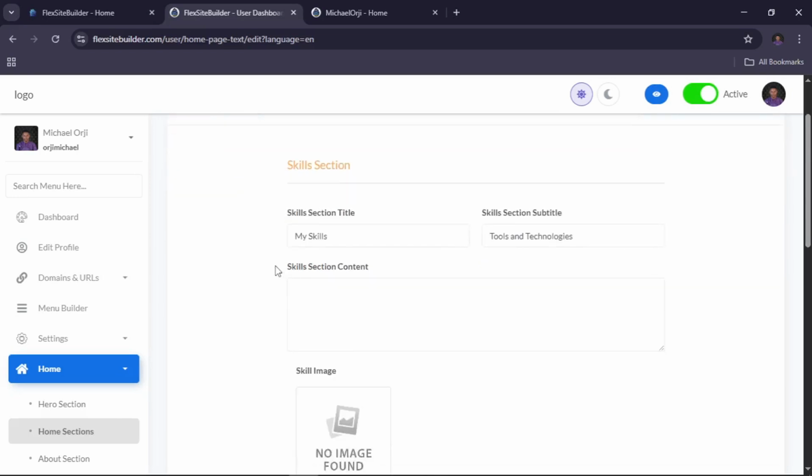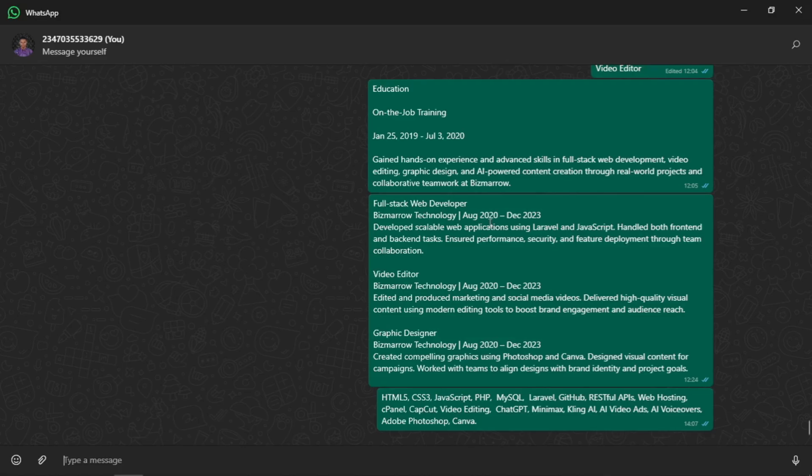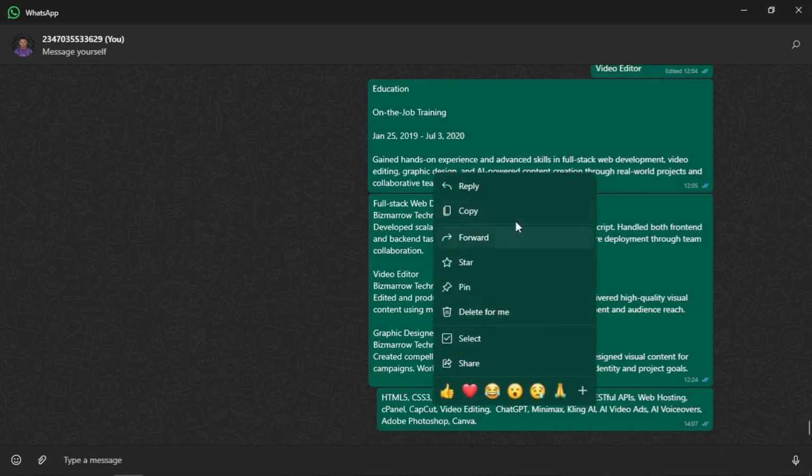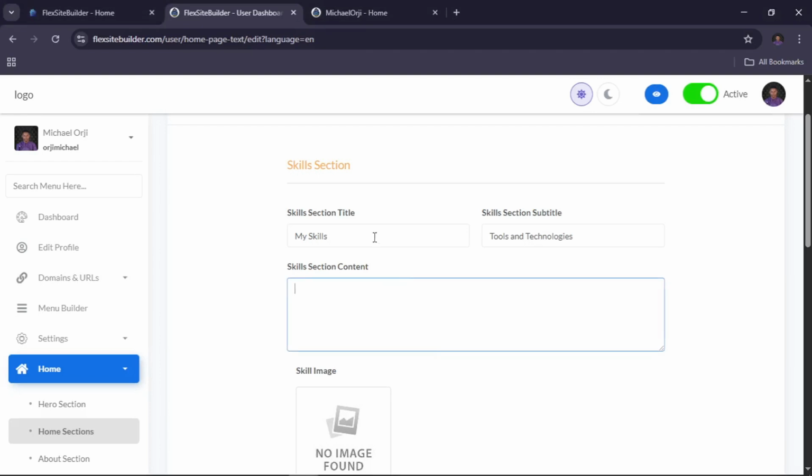You can also add skills section content. What does it mean? All your skills, you can mention them out. I prefer you list them out. For example, without wasting much time, let me just copy this and paste here. I don't want to waste time, that's why I copied and pasted. But you can take your time and type it out.